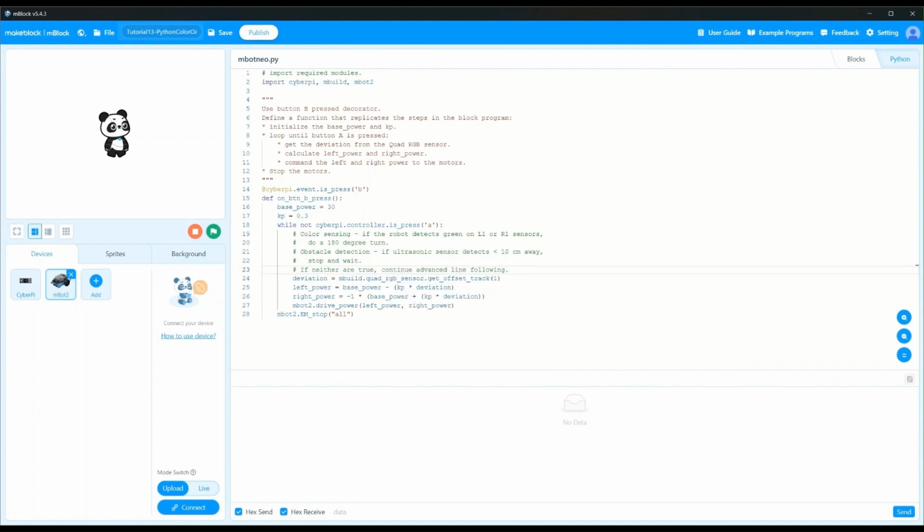Now that we have the structure of our code, let's go to the mBuild API section of the Python documentation to get the APIs for color sensing as well as obstacle detection. Later, we will go to the mBot2 section of the Python documentation to get the robot commands for a 180-degree turn and to stop and wait. Let's head over to the documentation pages now.